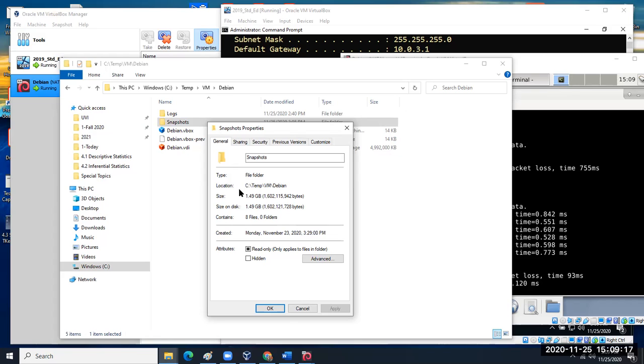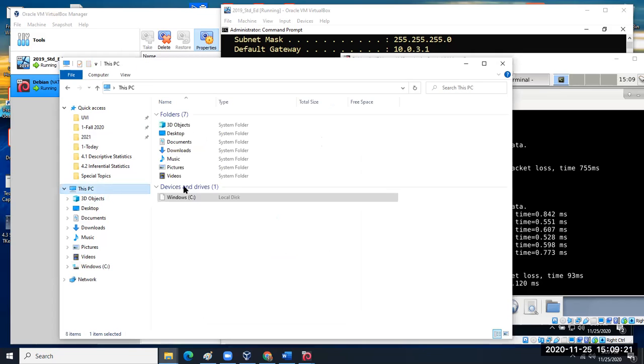This is why keeping an eye on host disk space is very important. You see I have 45.3 gigabytes of free space left. If I keep taking up a gig, 2 gigs, 3 gigs, 5 gigs, 10 gigs, it's not long before I run out of disk space and my host crashes.